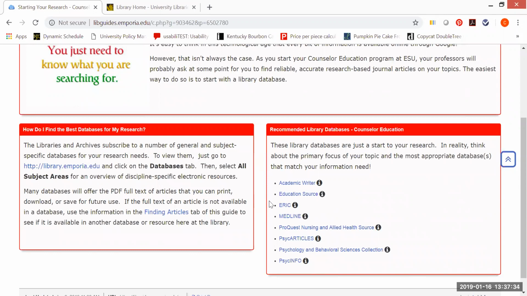In reality, for counselor education, you may have to go to other resources depending on how specific your topic is. But what I've done is highlighted some more basic ones for your research, such as PsycInfo for psychological and related disciplines, PsycArticles for some full text of psychological articles, ProQuest Nursing and Allied Health Source, and Medline, which are actually excellent resources if you're getting more into the medical or physical aspects of rehabilitation or rehabilitation counseling, if you're dealing with medicine or anything like that.